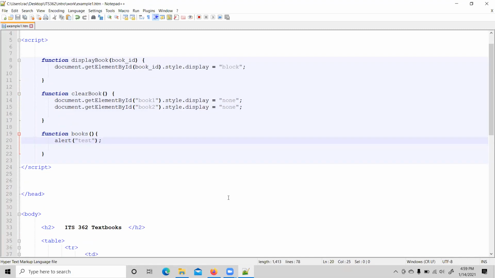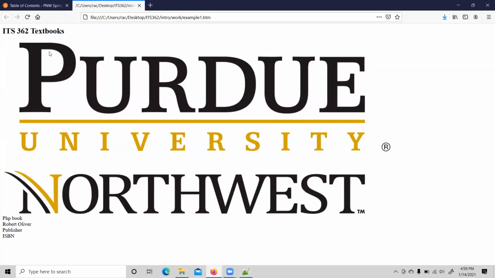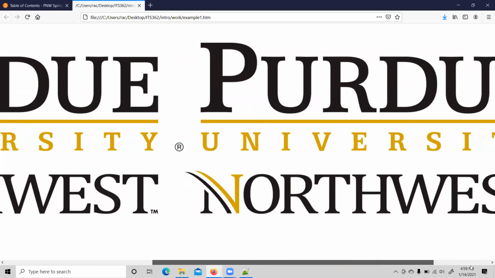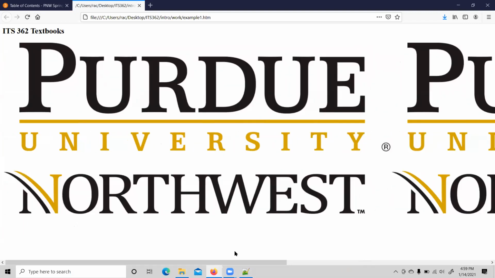So I'm going to save it. I'm going to go here. Now there should be two images here. There you go, there's the second image. Obviously, we want to make that a little bit prettier. But now we have book 1 is the first, book 2 is the second. So if I hover over book 1, I should get book 1. Hover out, hover in.